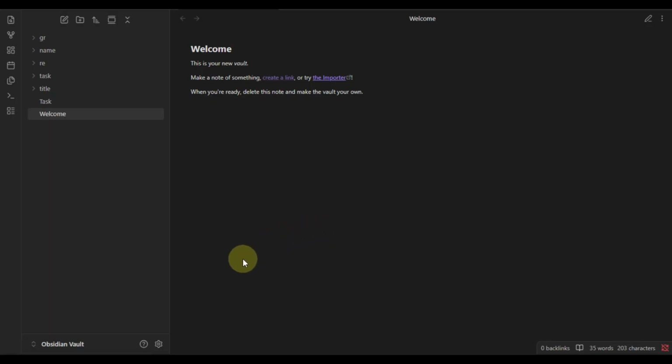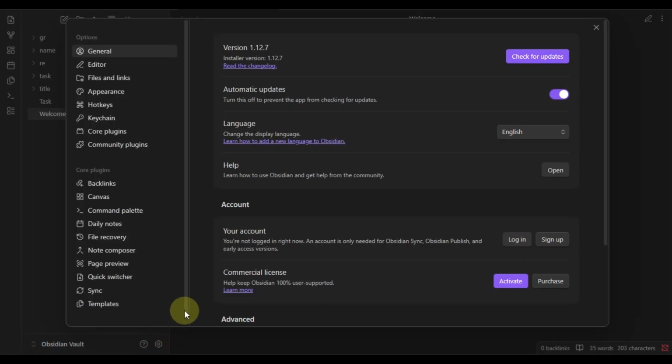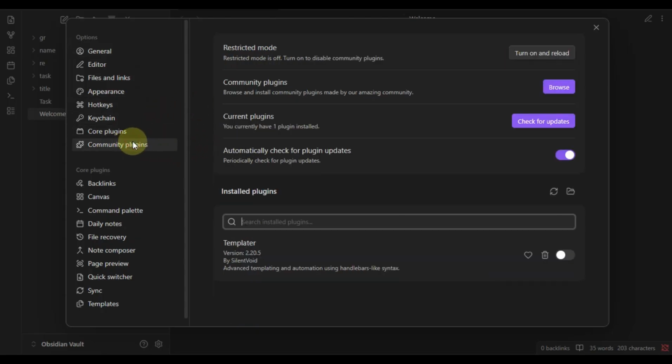Once you're inside the right vault, look toward the bottom left corner of the Obsidian window and click the gear icon to open Settings. The Settings area is where you'll manage all plugin-related options, along with appearance settings, editor preferences, and other customization features. In the Settings sidebar, click Community Plugins.